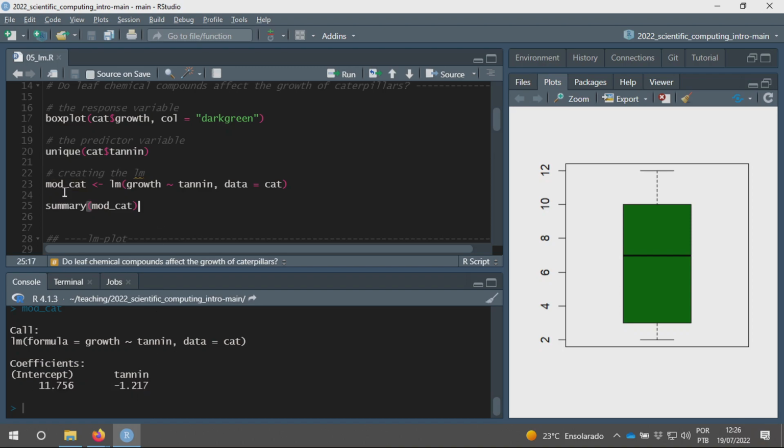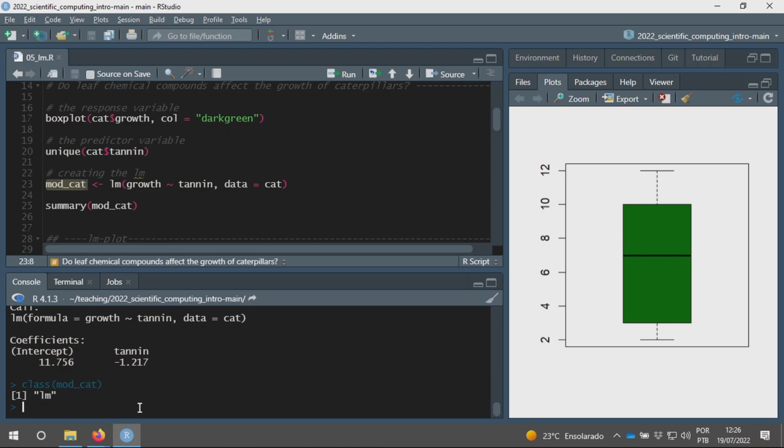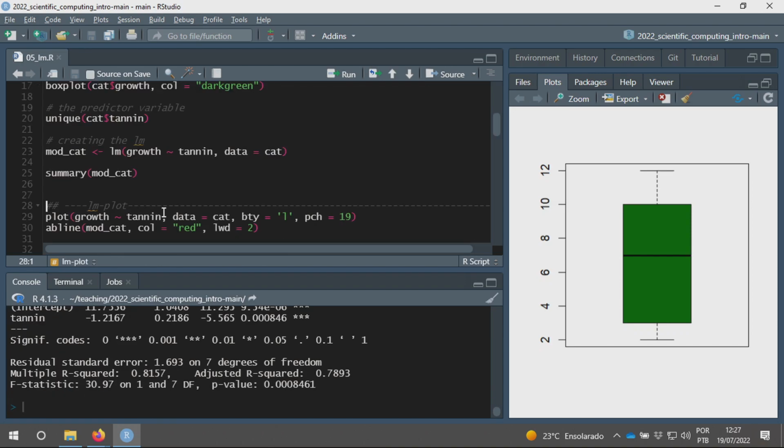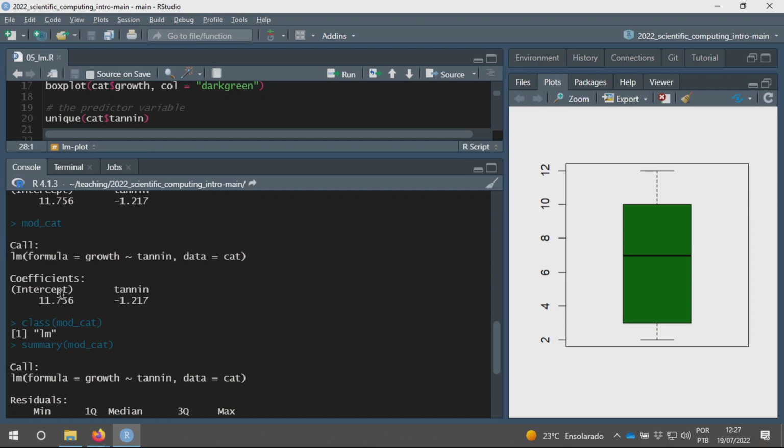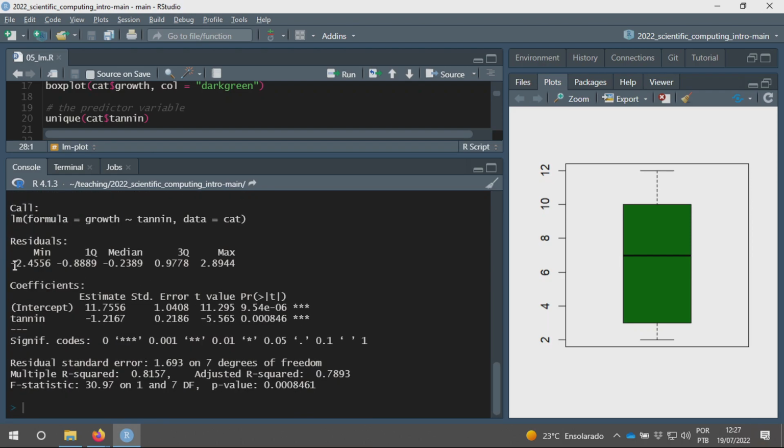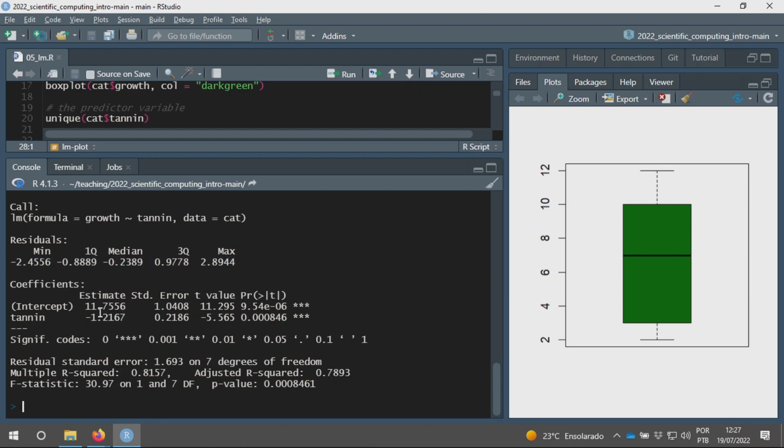Here I'm just checking what is in my mod cat. If I check the class of this object, mod cat, this is a linear model. So we have a specific class for linear models in R. I'm just showing you that. And I can do a summary, and it will show me a little bit more of what we saw in our model. It will show us the distribution of the residuals, the estimate of the coefficients, and our multiple R squared, which is like 0.81.